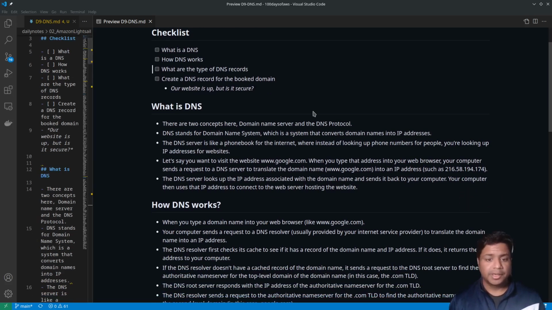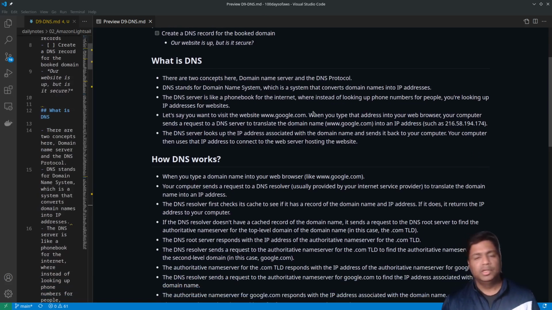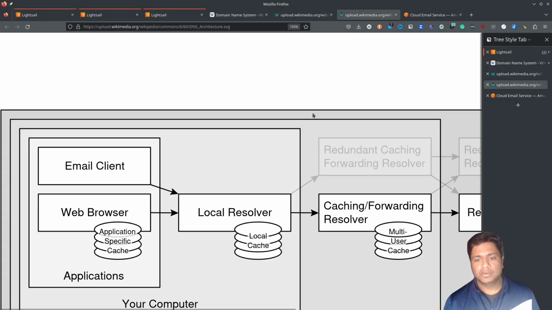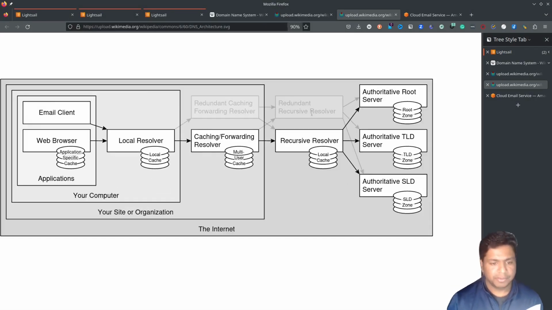So let's get started. First and foremost, you can think of DNS as your guide in the internet. Whenever your browser needs to reach a website, it tries to look for the DNS server. And how it goes to that DNS server, this is the most important part. So I will just explain you with this diagram, which is an excellent resource on Wikipedia. You can go and read it.